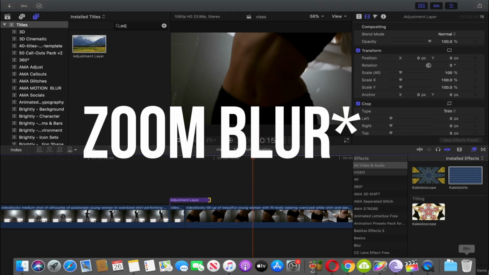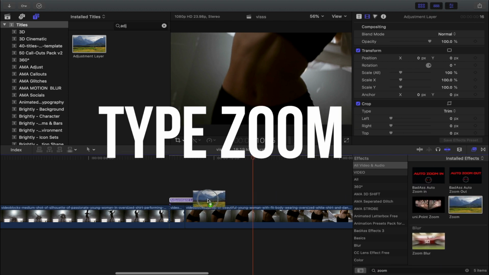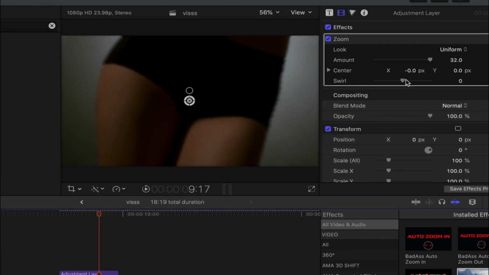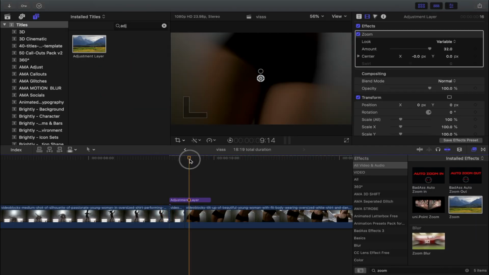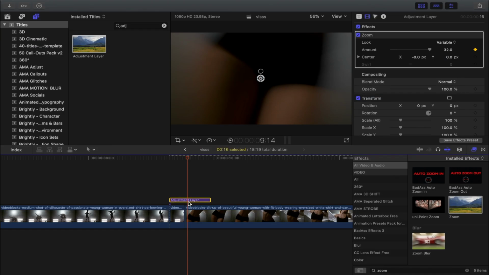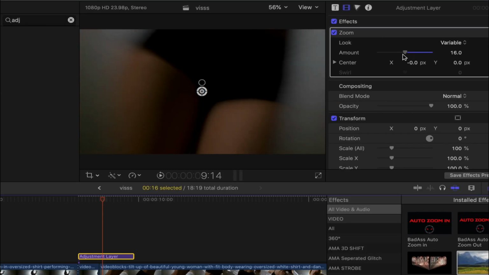Step seven, add a zoom effect onto the layer and add a keyframe in the middle of the layer, just over the top of the transition of the clips. This first initial keyframe, you want it to have some zoom showing. For me, I put it around 8.